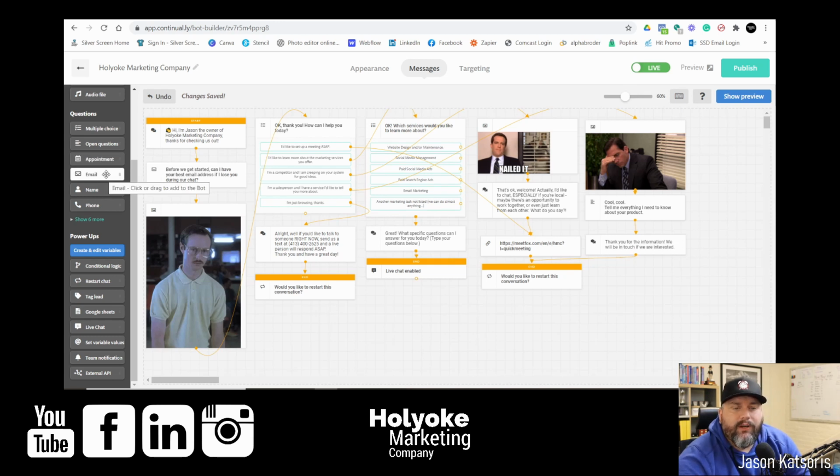You can ask for an email. You can ask them for their name. You can ask them for their phone number. You can ask them their company name. You can ask them the date, so the bot will add the date into the system. You can ask for a file and have them upload a file through the bot. You have a GDPR requirement, add that to the bot.